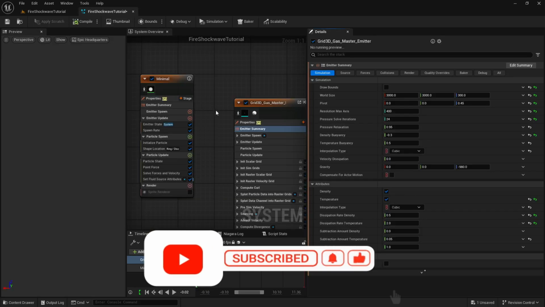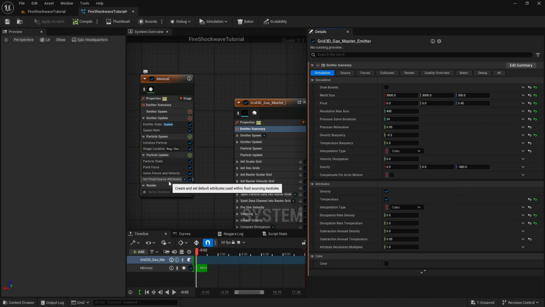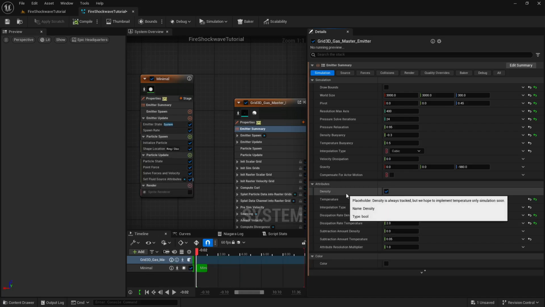Now what you can do, you can also play with the velocity here. Okay, so you can do lots of stuff.